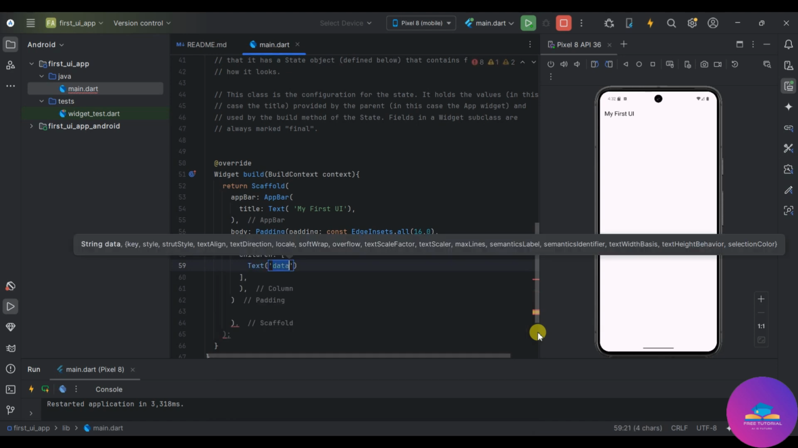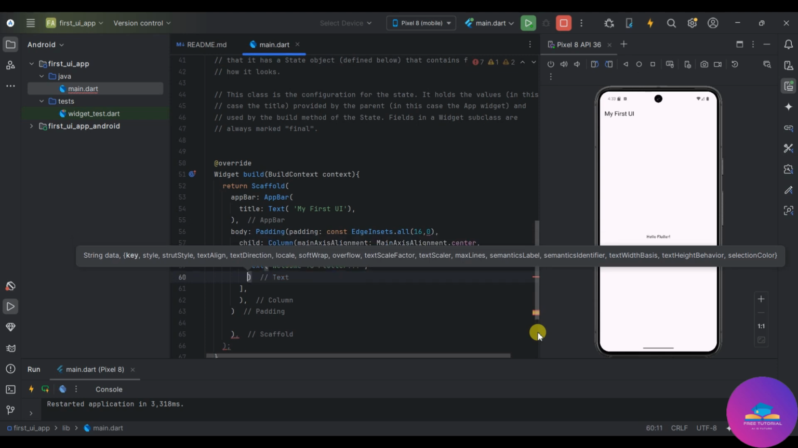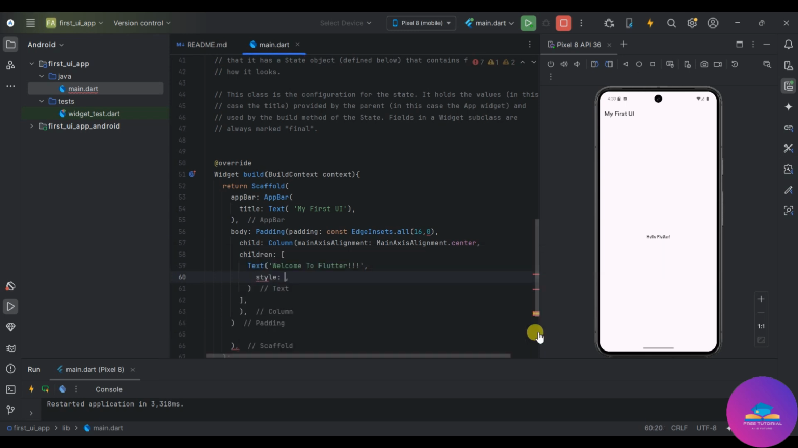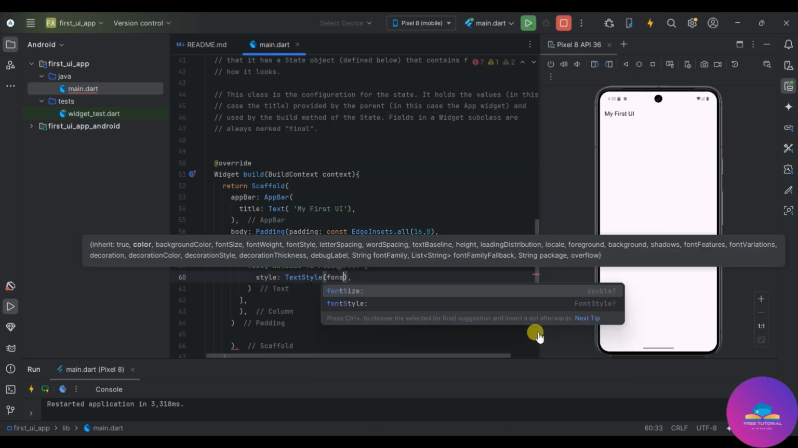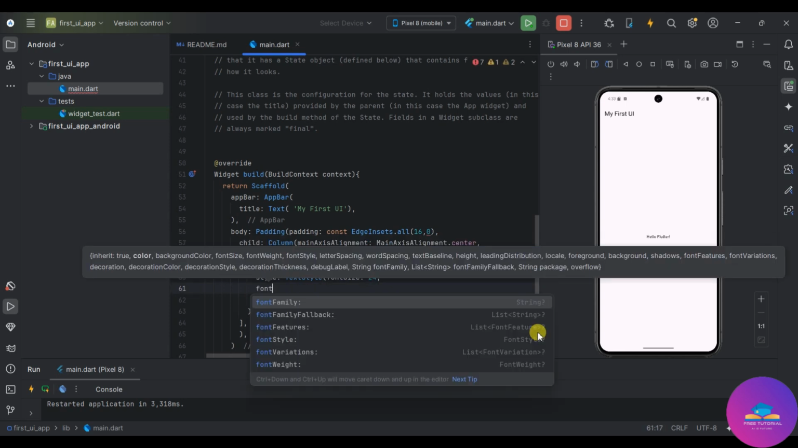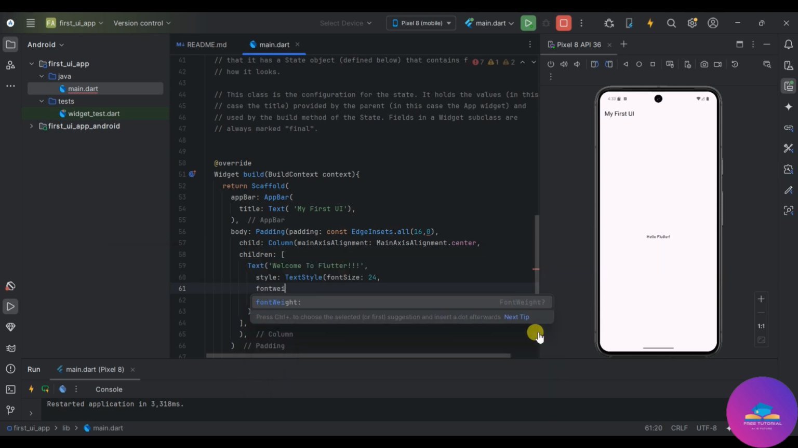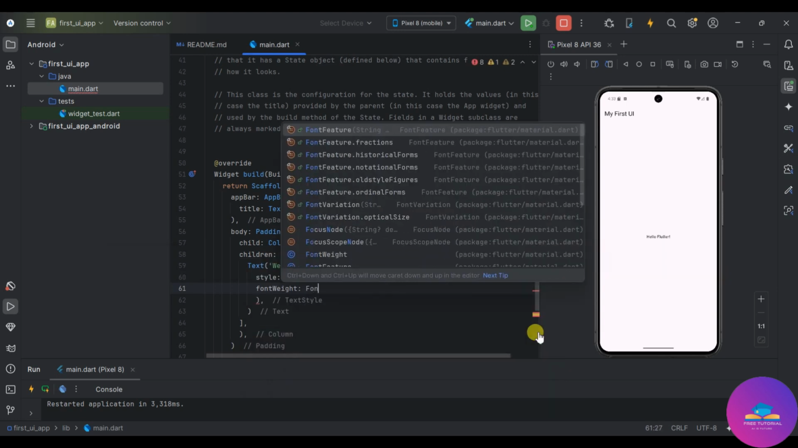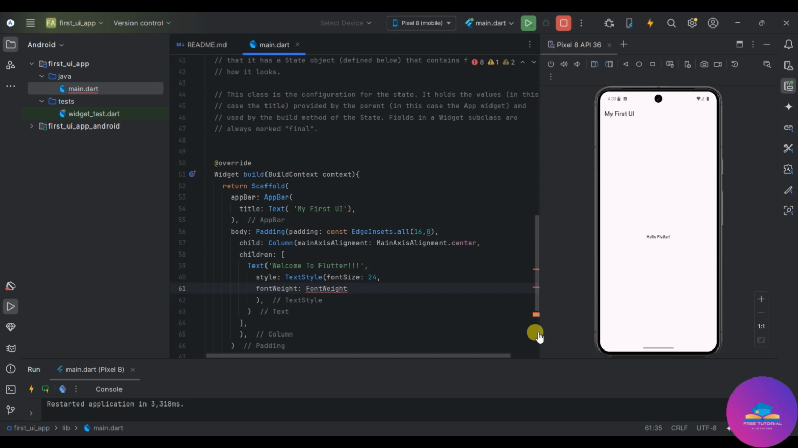Something like, say, welcome to Flutter, then a comma. Now here what you want to do is put some style. So what is this, the text style? Put some TextStyle. What font size can we give? You can give 24, and maybe you can give the fontWeight, which can be FontWeight.bold, right? Then you can close it here.